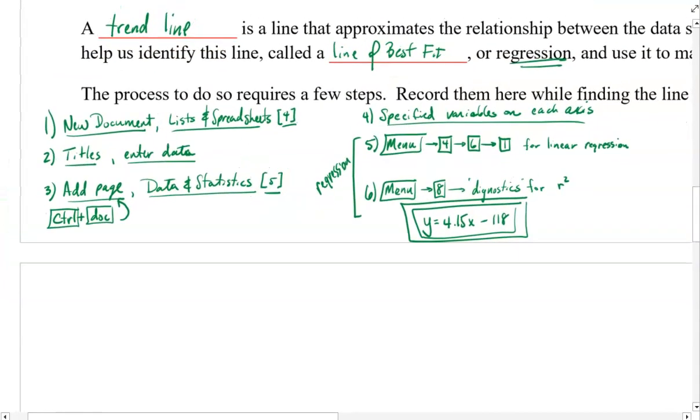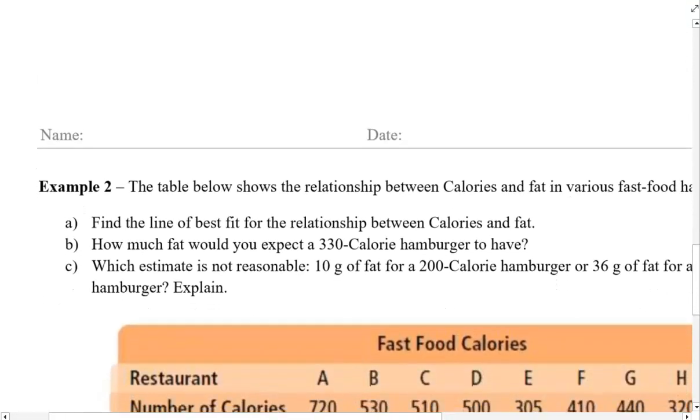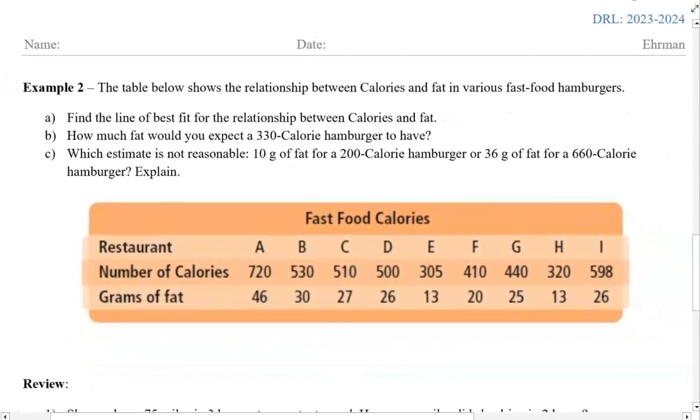So we're going to use these 6 steps, and I'm going to challenge you to try the next part of the assignment on your own. We have another set of data on the second page, and I would like for you to find the line of best fit for the relationship between calories and fat that are found in fast food hamburgers. We're going to treat our calories as the independent variable, or input value, and we'll choose our grams of fat as our output value.